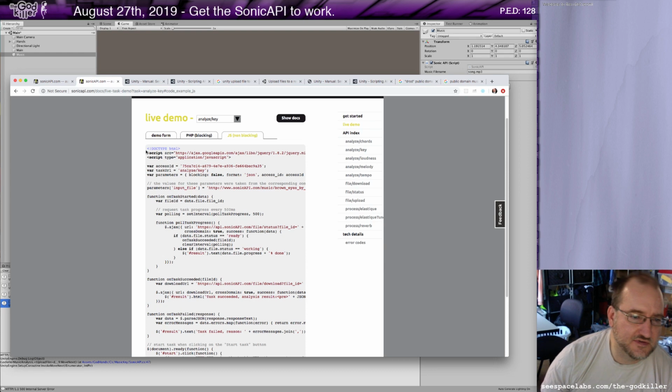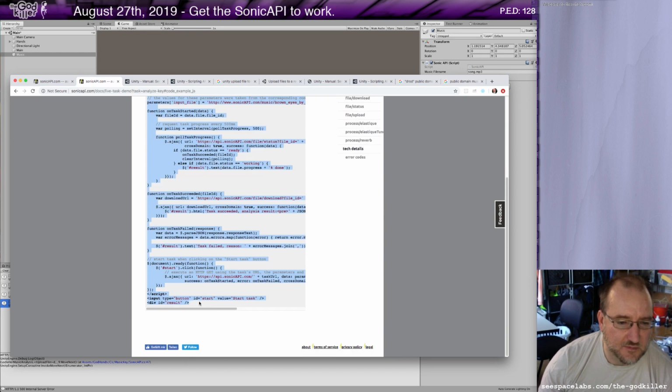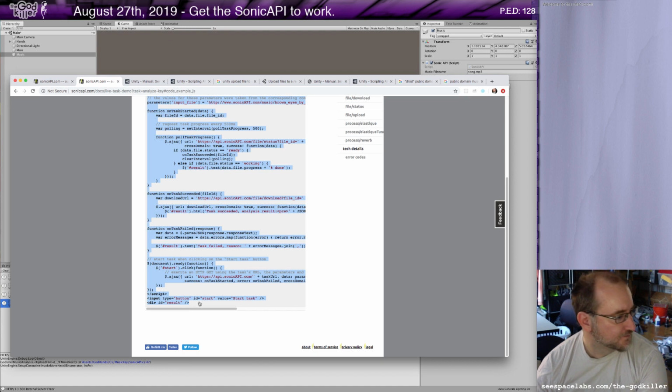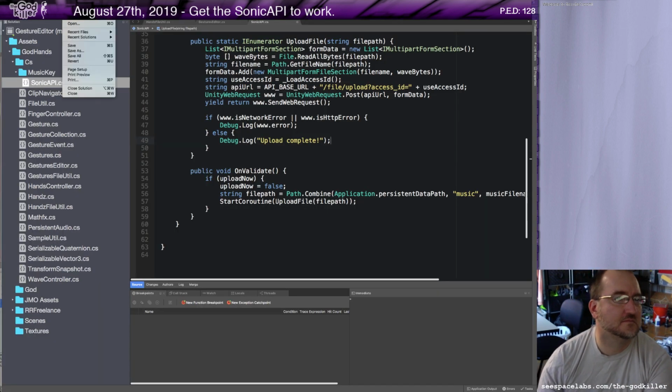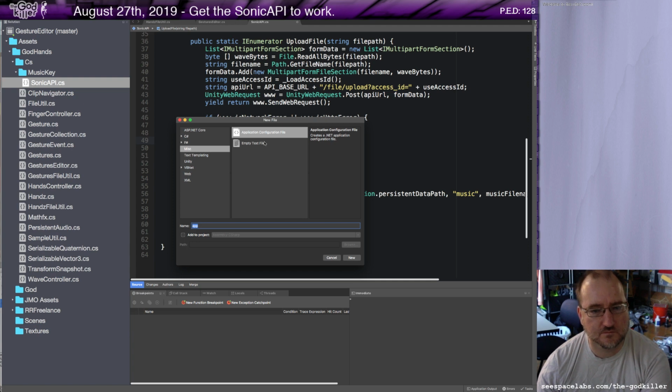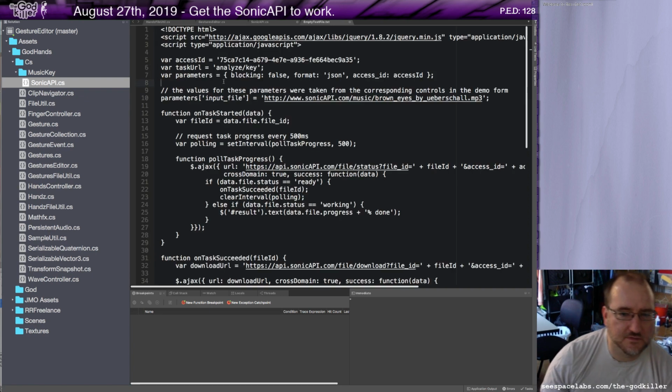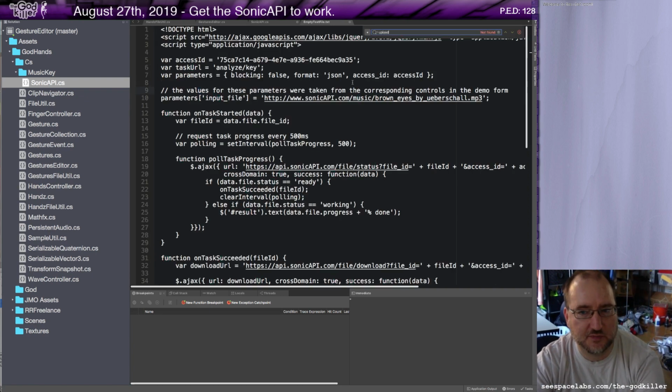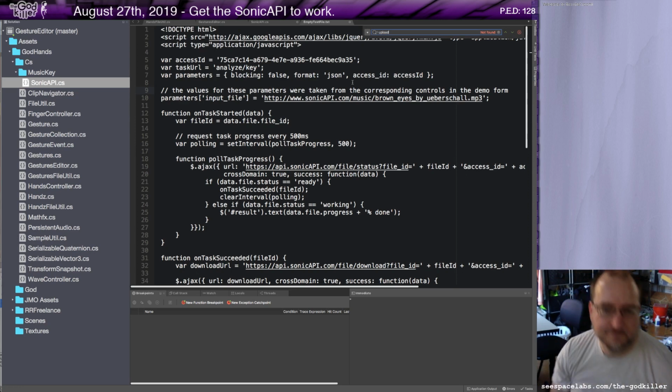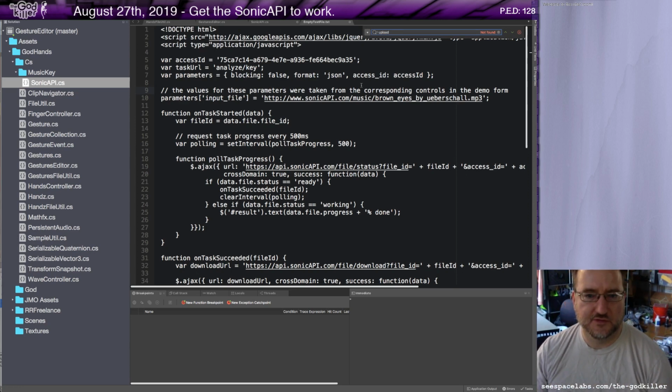Alright, let me put this in my own IDE so I can just look at it closer. Is there anything about uploading here? No? Okay. So is there anything about the key? Yeah, there's the analyze key.